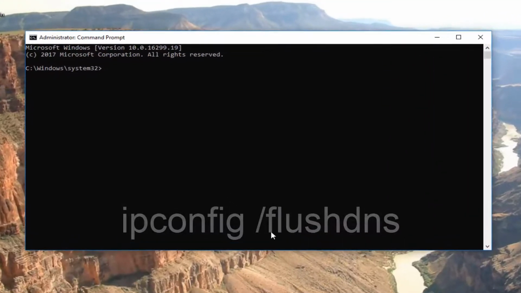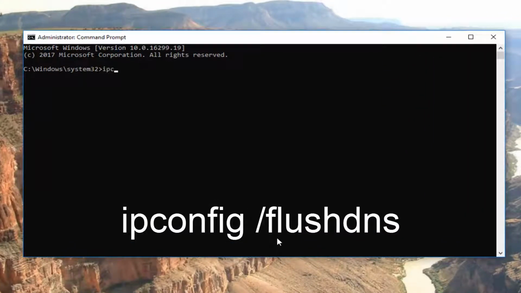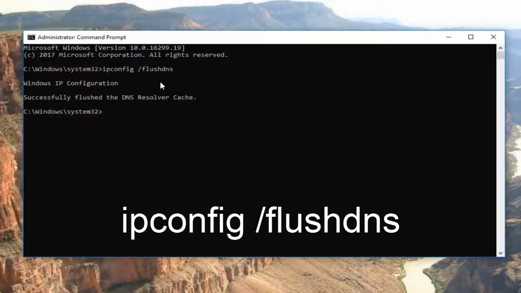So now in this elevated command line window, you want to type in ipconfig, all one word, space, /flushdns. So again, ipconfig space /flushdns. Then you want to hit enter. It should say successfully flushed the DNS resolver cache.